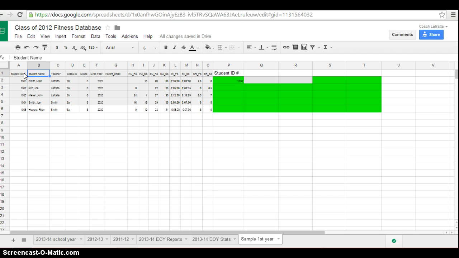Second field, we're going to have name. Names are listed here, last name first, and then first name. Teacher, and what I would do when I create this spreadsheet is I would do the entire grade. So this is my 8th grade class. Let's say their graduation year is class of 2020. So I would have all those students in one sheet, and then you can always go back and sort by teacher and just pull your class up individually.